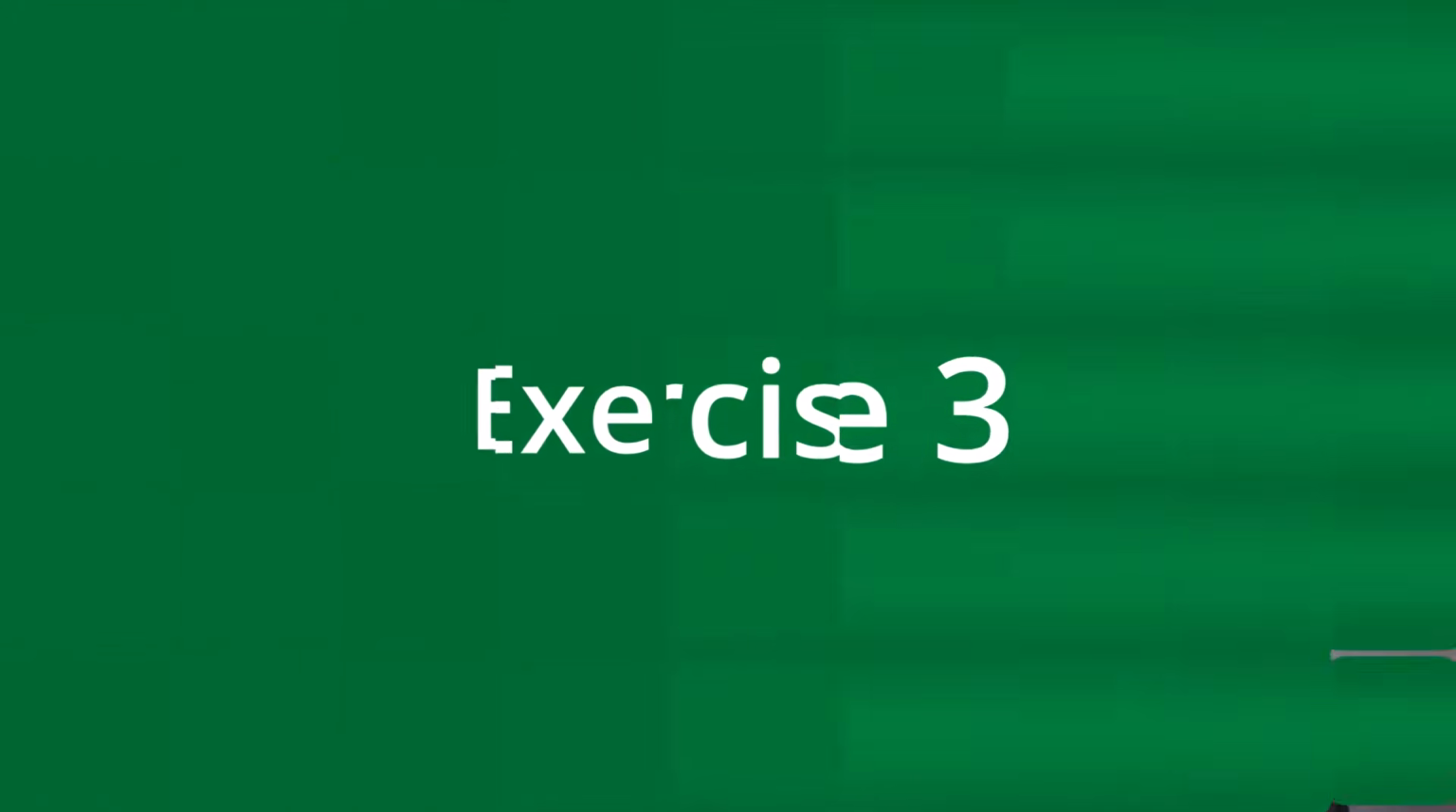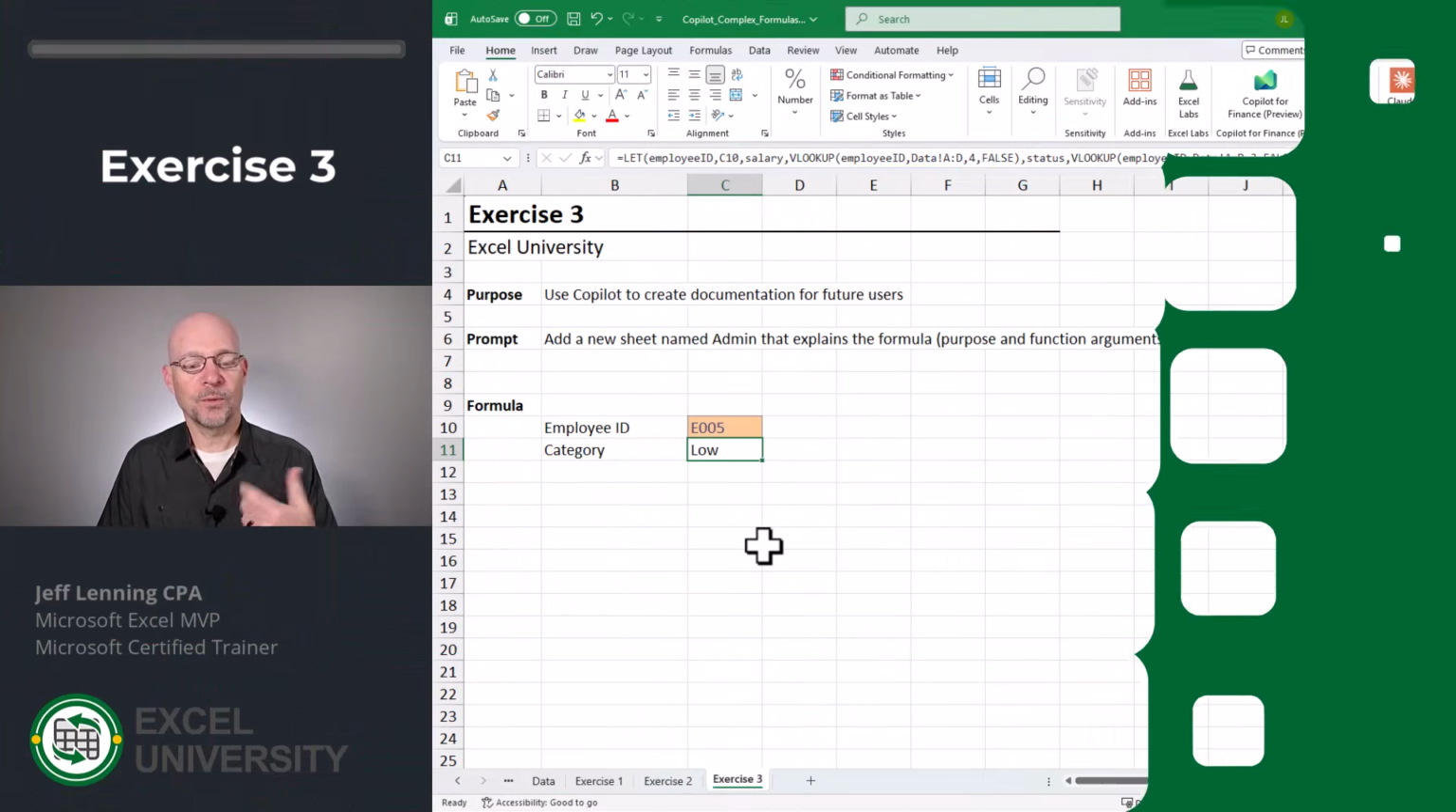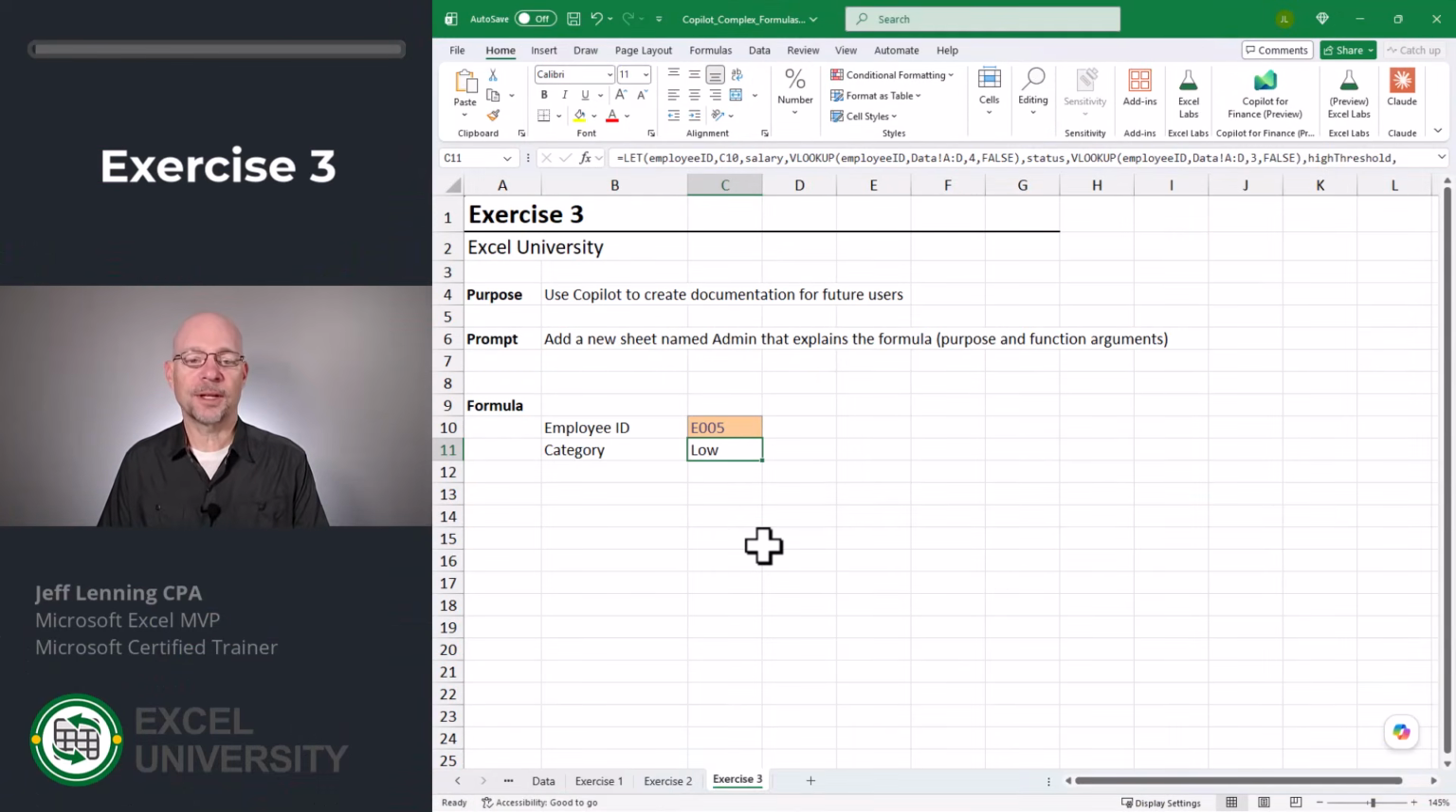So that's how we can use Copilot to convert long, complex formulas into a LET formula, which is generally easier to understand and maintain. Let's go to the next exercise, exercise 3. Now, here's the thing. When we looked at this formula, we had to use Copilot to go get the explanation. What if we wanted to better document this workbook so that if I win the lottery and someone else has to maintain this at my company, they at least can understand exactly what's going on.